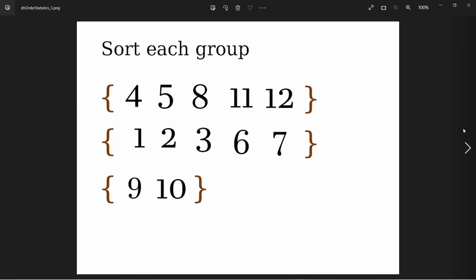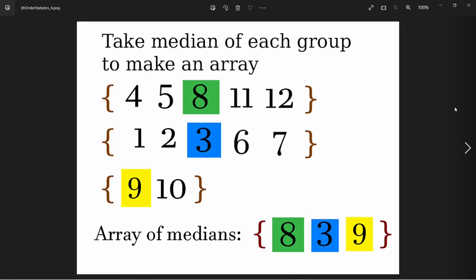In the next step we sort each subarray. Then we take the median of each subarray and make a new array from them. Here the medians are 8, 3 and 9.